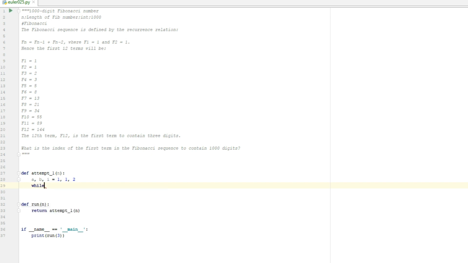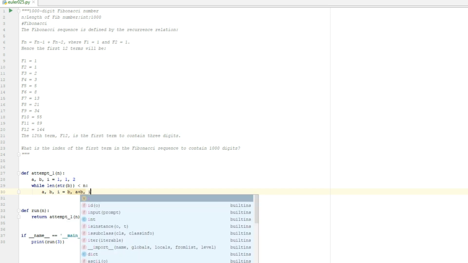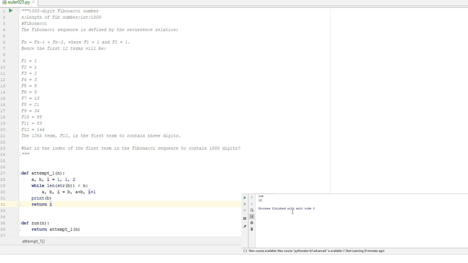So let's see. While the length of the string representation of b is less than whatever number we got, we want to keep on doing this. And finally we want to return i, and for testing purposes let's also print the final Fibonacci number that we calculate. This should give us 12 when we run this on its own. And it does. And as we can see, the last Fibonacci number calculated was 144.